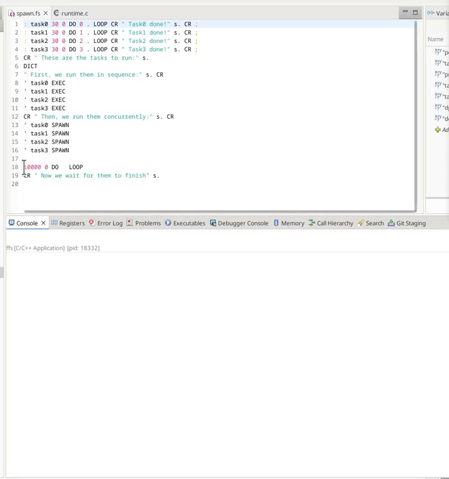And then down here I will just go in a loop to wait for them to finish. Otherwise, if the program exits before the tasks are finished, they might end prematurely. I'm not sure about this, but I did it. So let's run them.